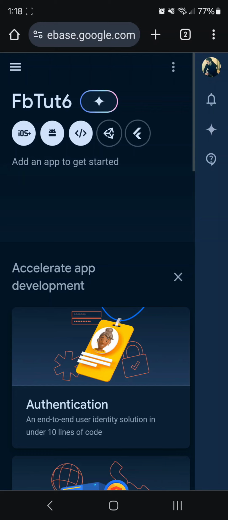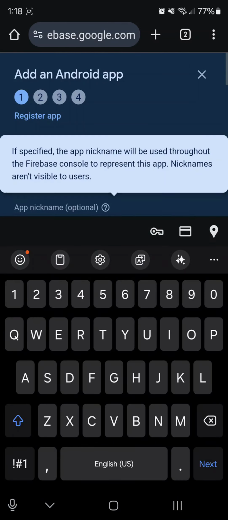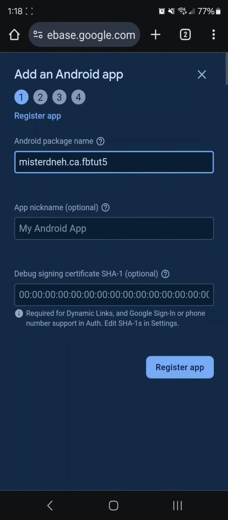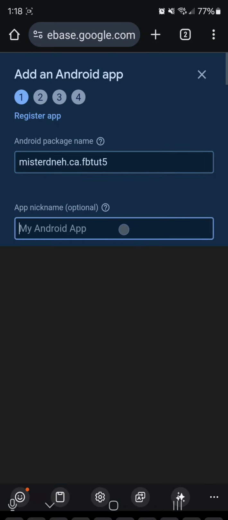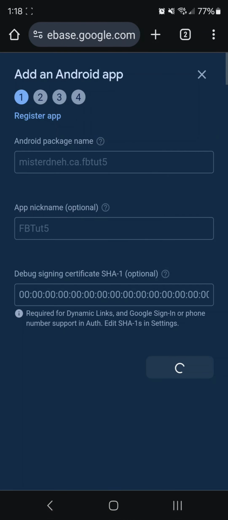So the next thing you're going to do is go to the Android icon right here and click on it. Now we have to take note of that package name that we created earlier and paste it in there, which is MisterDNEH.ca.fp25. Again, do not change that package name, because if you mess around with the package name, then your Firebase will not work properly. Now I'm going to name this FB5 just like so, and click register this app.